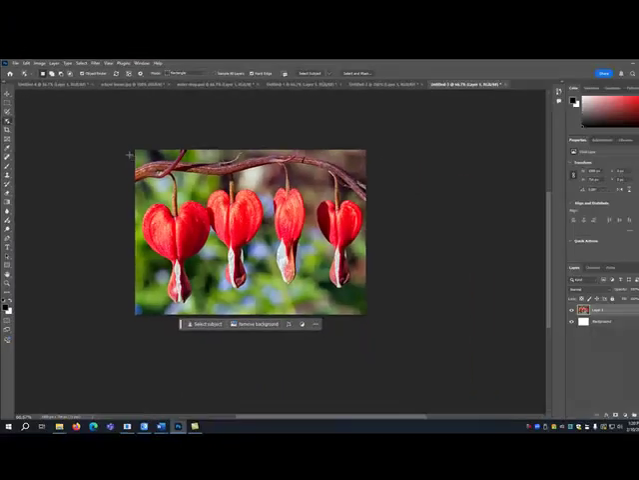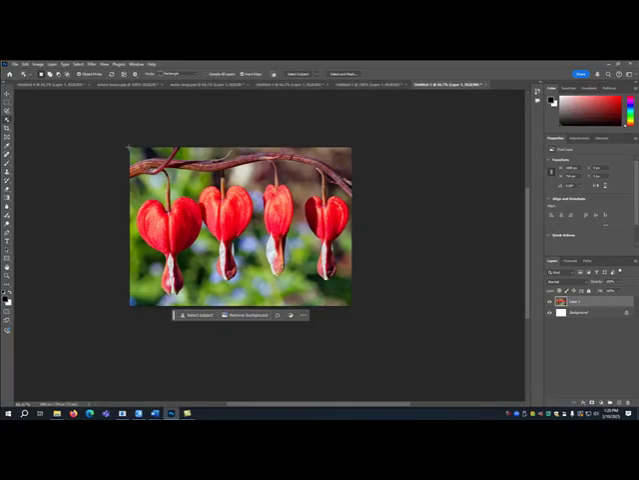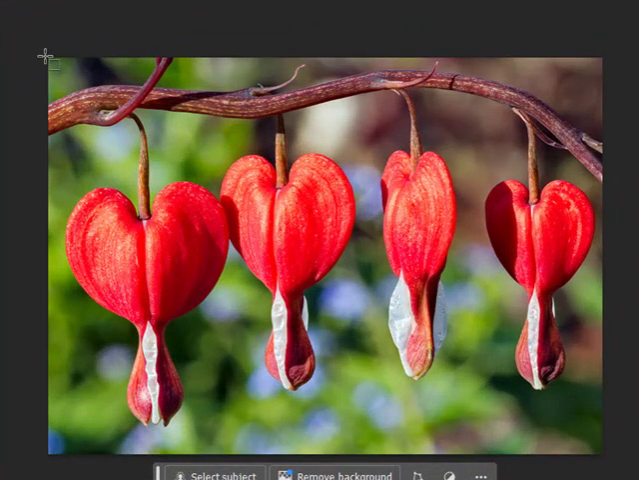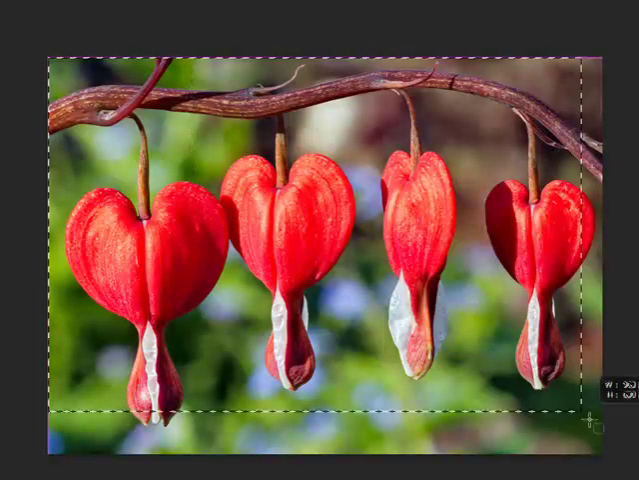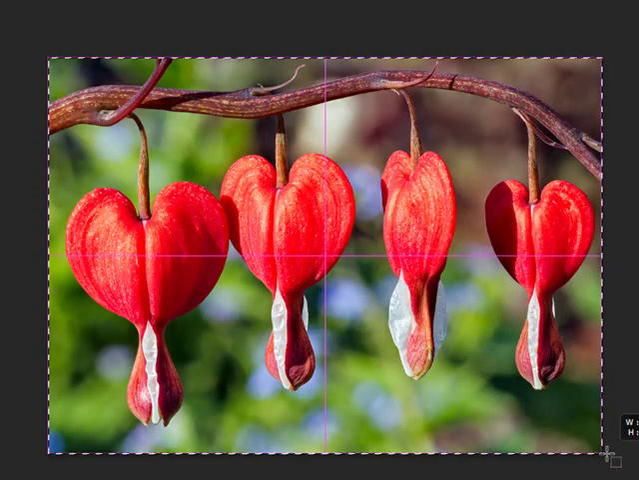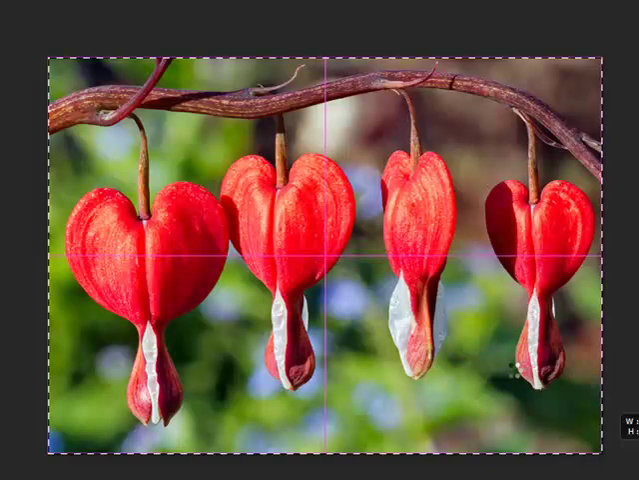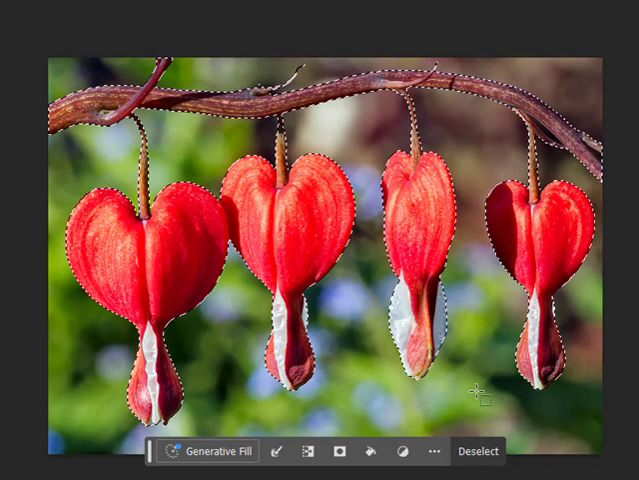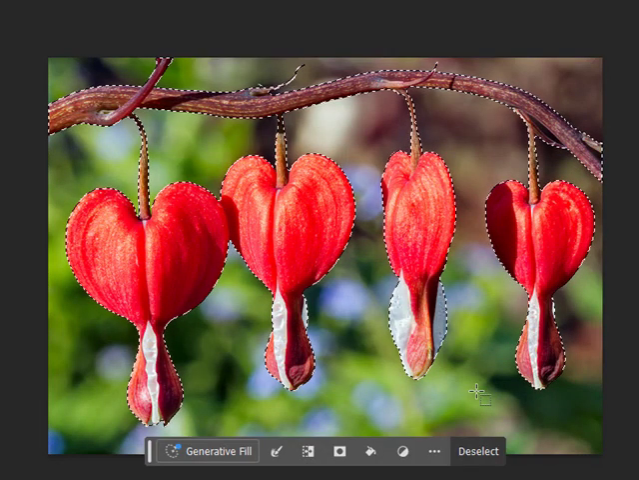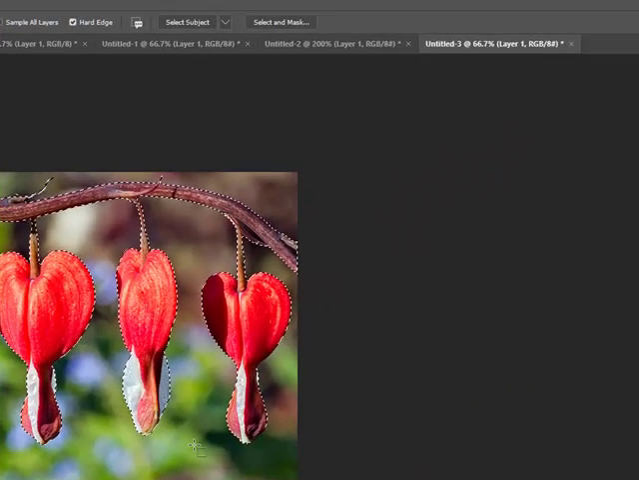So with the object selection tool, because my object that I want to select covers the whole canvas, I'm going to select the whole canvas. Just clicking, holding down the mouse, letting go. And it takes a second, and then it tries to find the subject and select it as well. And it also does a pretty good job here.